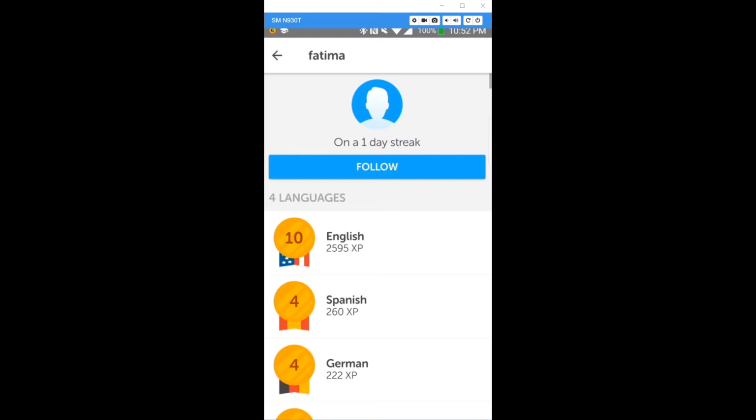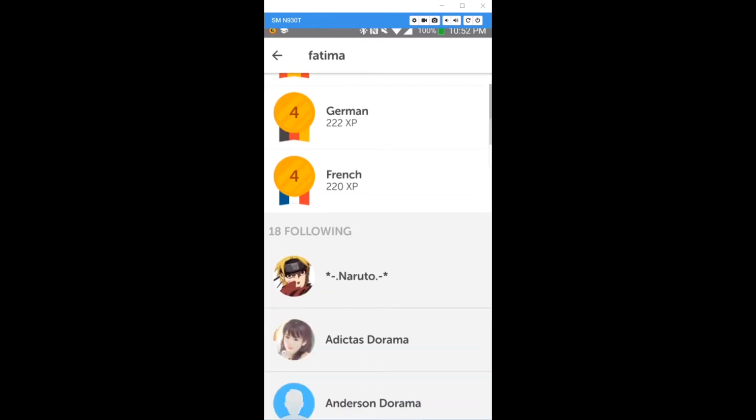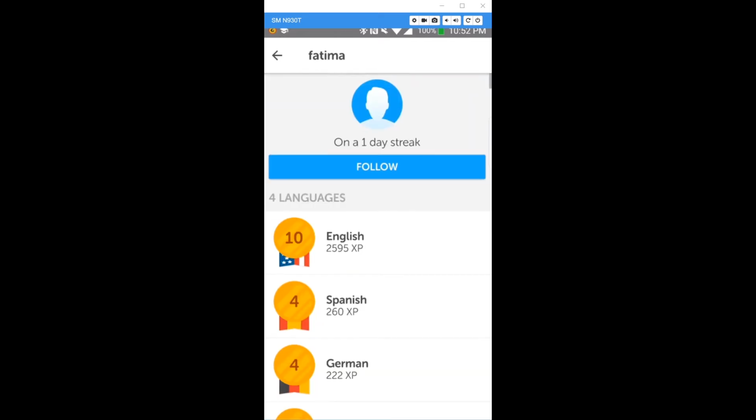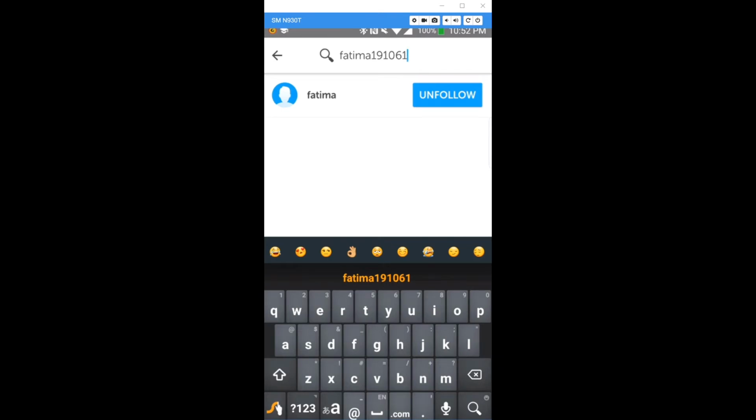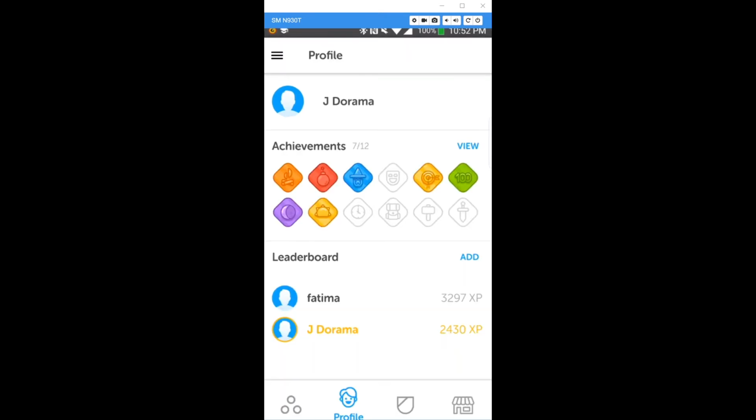So she's doing a lot of different languages. Good Lord. Spanish, German, French, and English. It looks like she's following 18 different people, so I'll go ahead and follow her. So now I am following her. And now it has a leaderboard just between me and her, so I can see where I stack up, and she is clearly way ahead of me.